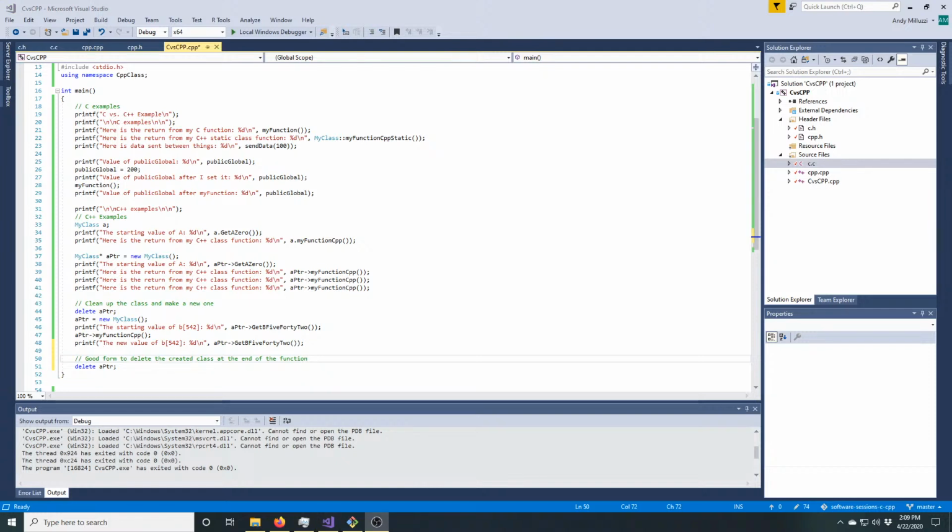Just thought I'd point this out in case there's anyone still watching the stream here. I forgot to delete the value here at the end. It's good form to do it, not required because it's going to go out of scope and probably won't matter, but it's good form at the very least to do that. So just thought I'd add that in here if you're still watching. We'll get back to commenting.